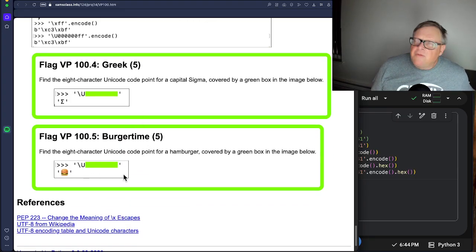Anyway, then there's a couple of flags where you find some characters in Unicode. It has all the commercially important characters in all the languages, plus some funny symbols like hamburgers and stuff, and Greek letters. So, those are facts about strings and a project where you can practice doing them. So I'll stop this.